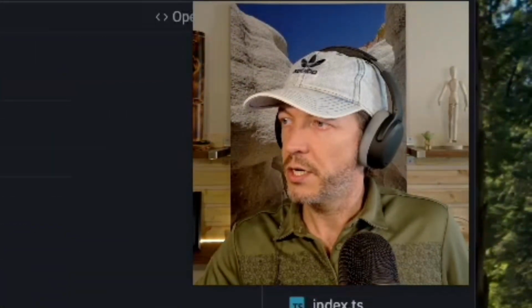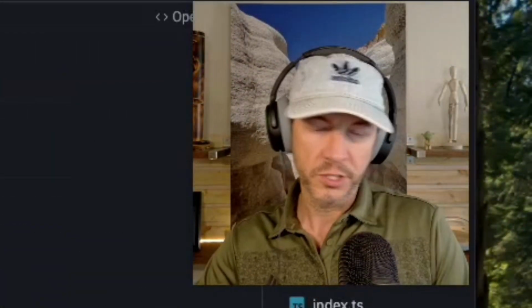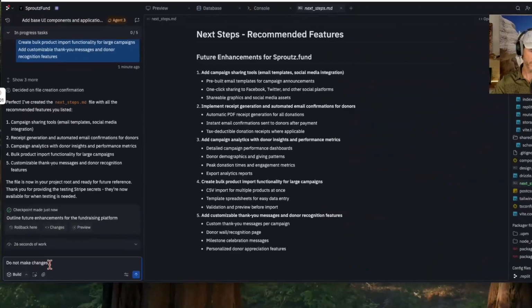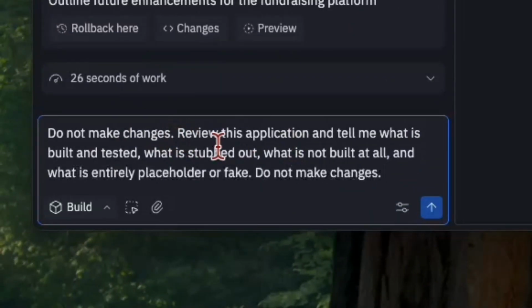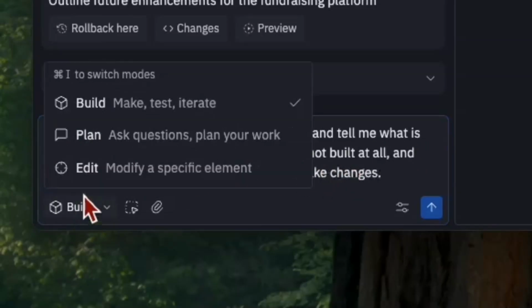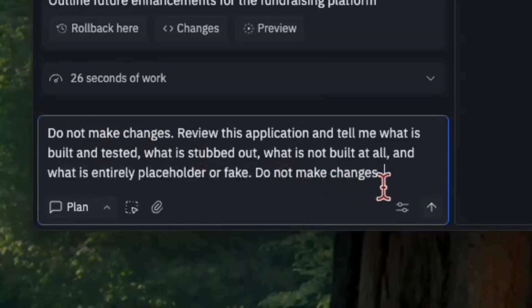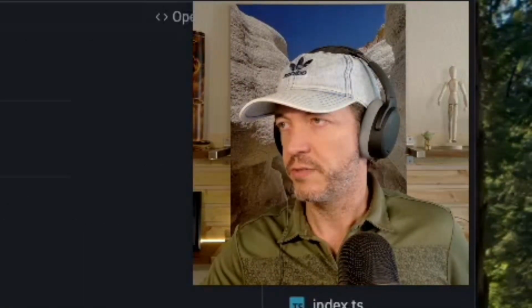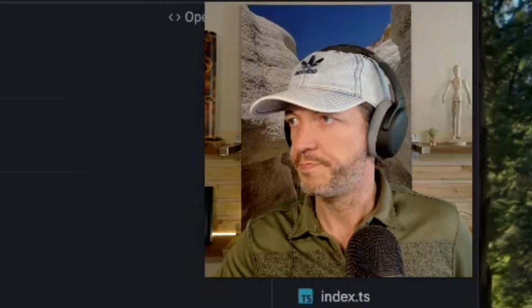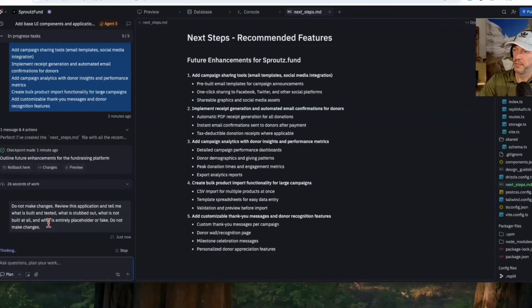Now, the next thing here, we're not going to do any more changes in this conversation, but we are going to have it give us a summary. We're going to say, do not make changes, review this application and tell me what is built and tested, what is stubbed out, what is not built at all, and what is entirely placeholder or fake. Change this to plan mode so that it doesn't take this as any sort of instruction to go do a bunch of testing. We're going to get a list here of everything that it made or didn't make.